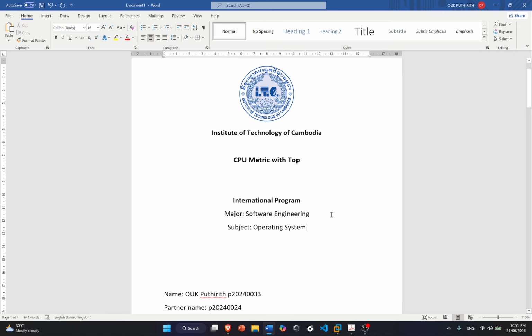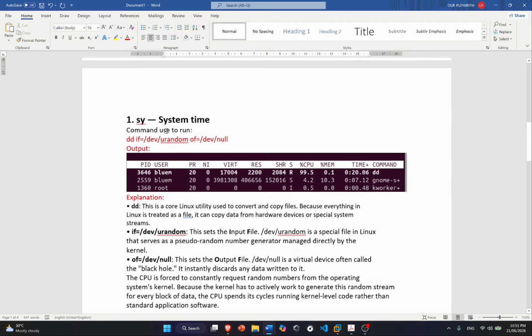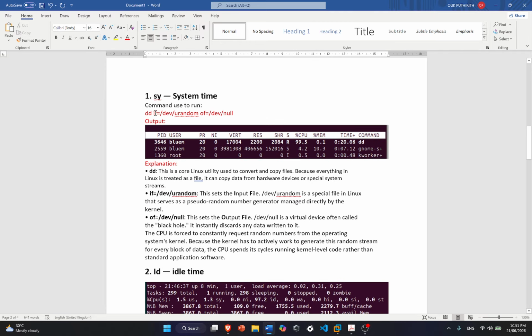Today I'm going to talk about CPU metrics with top. To start off, the first one is the system time. As you can see here, we're going to use this command to see this output.